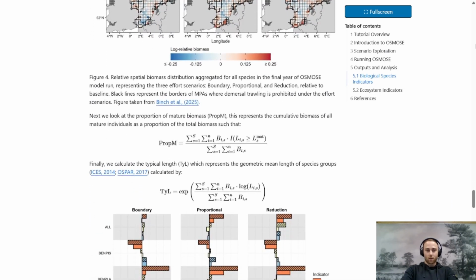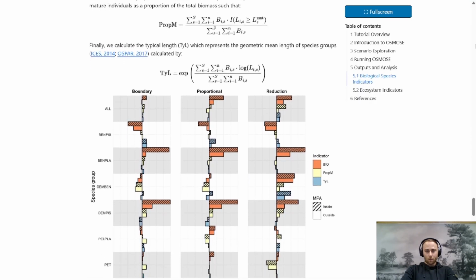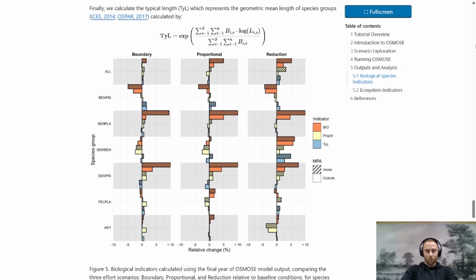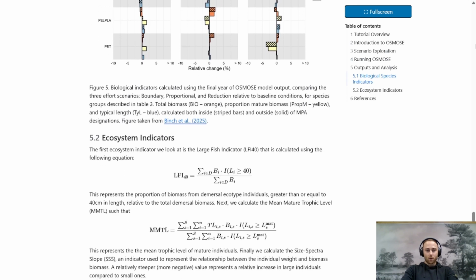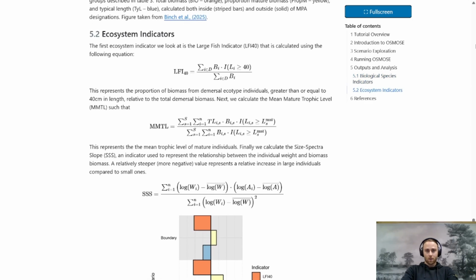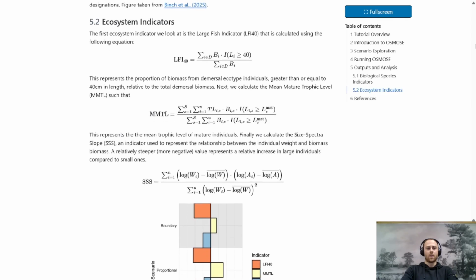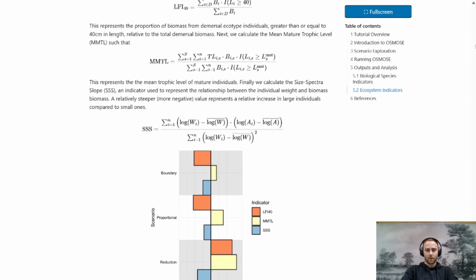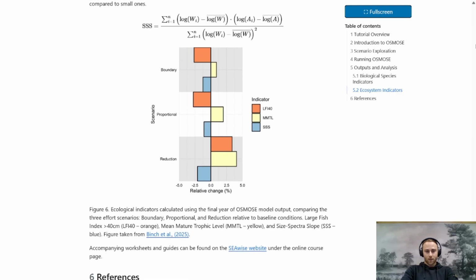And additionally, we looked at proportion mature and typical length indicators that are both defined here. And what we can see for those 3 indicators overall per species group, per scenario, we have the outputs. And additionally, we also looked at some ecosystem indicators. So we have the large fish indicator representing the biomass of fish that are larger than 40 centimeters. We also have the mean mature trophic level and a size spectra slope, all detailed here, and an additional figure that represents those output values.